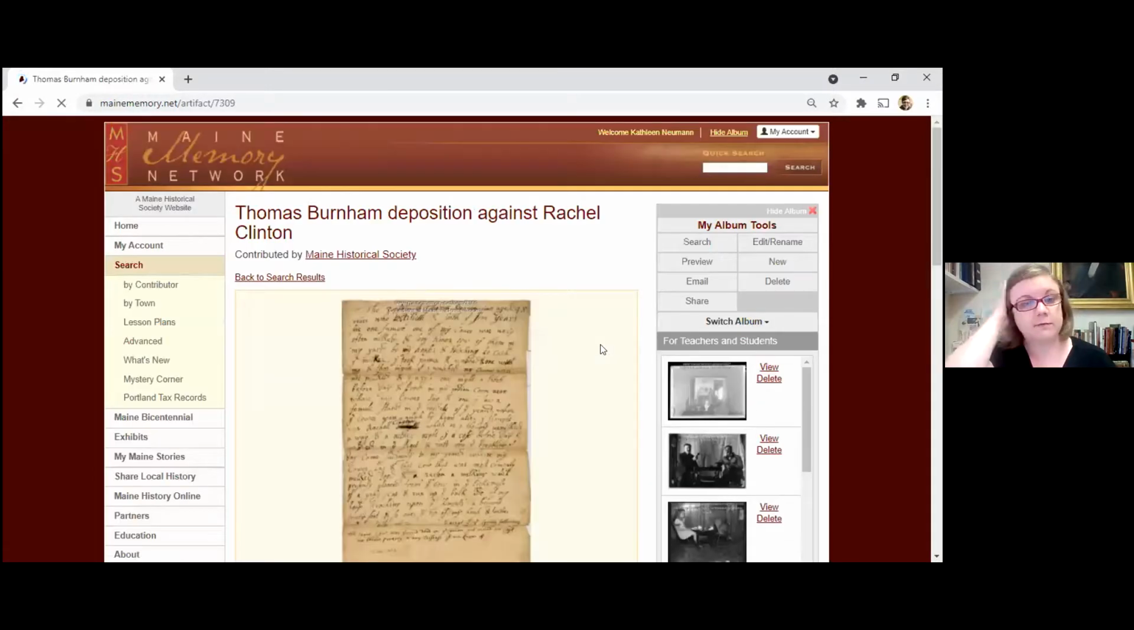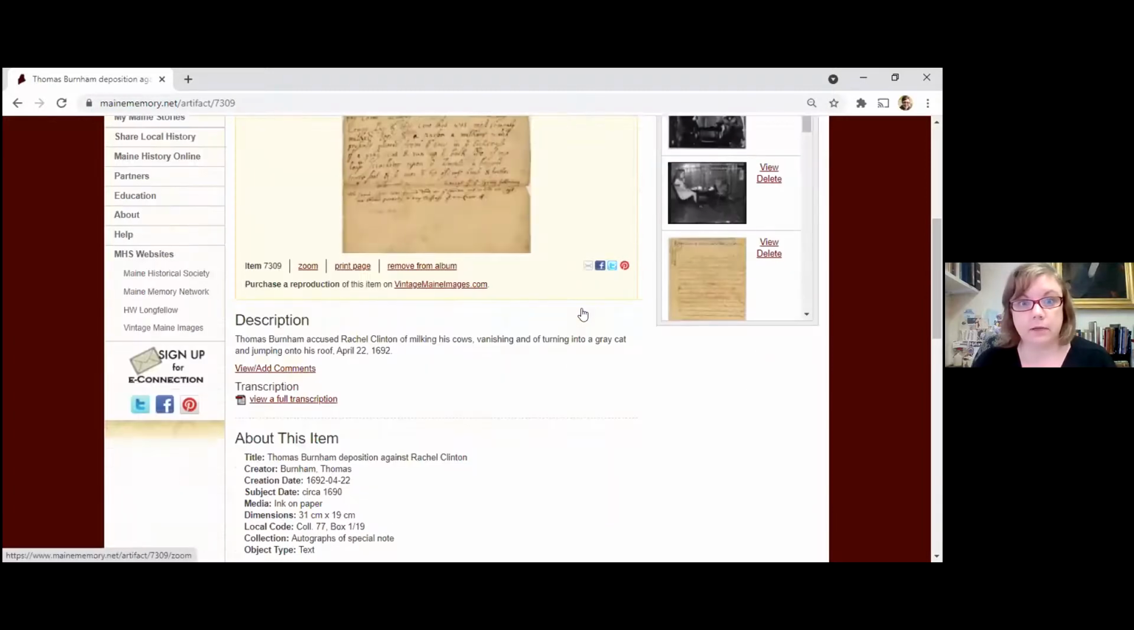This is another favorite document of mine on Maine Memory Network. Thomas Burnham is giving a deposition against his neighbor, Rachel Clinton. Basically, he says, and this is from 1693, he says, I had a problem with my neighbor. I have a complaint to lodge. I thought I caught her milking one of my cows, and then she turned into a gray cat and she jumped on my roof. Because it happens. And I think we've all been there, right?